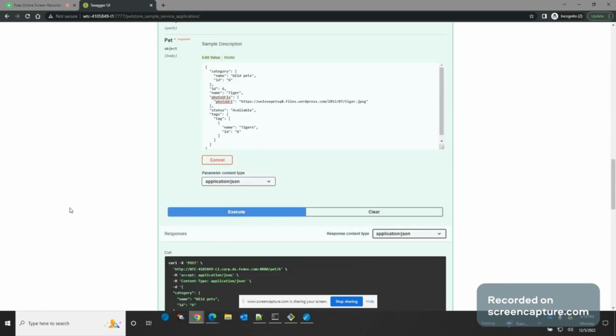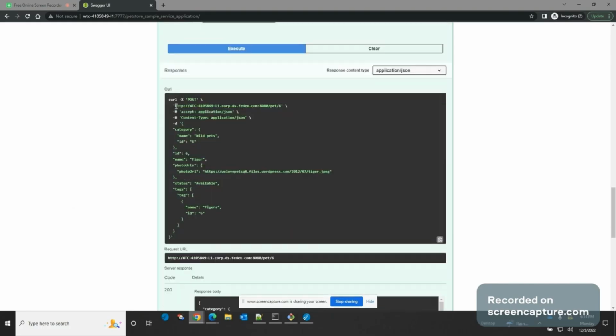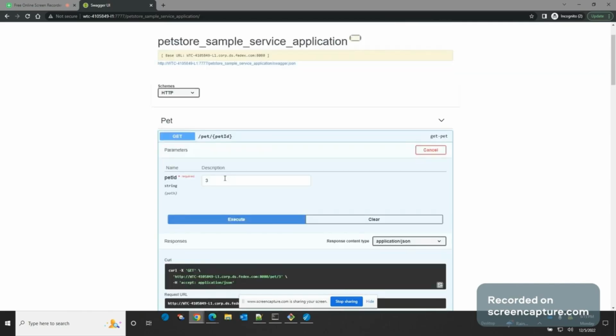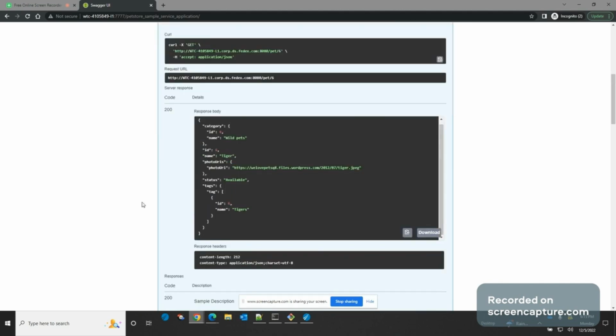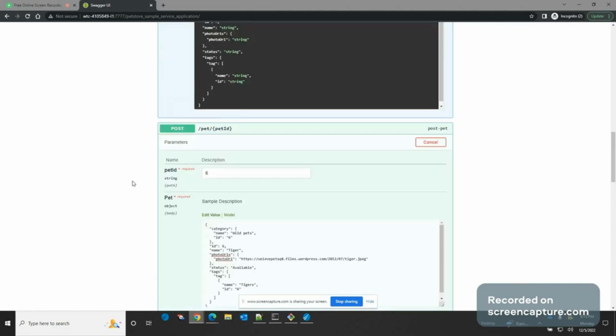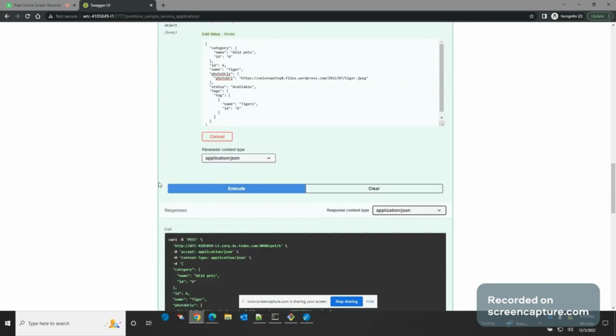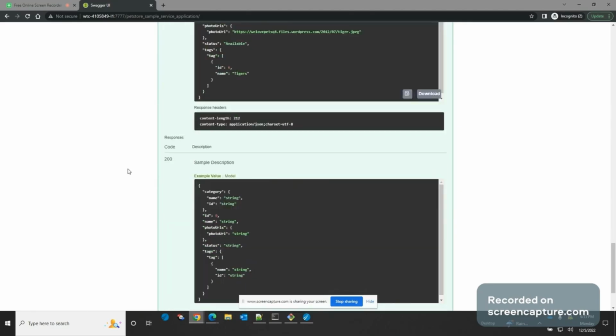Let me try to execute this one. So it has added this new pet information. Let's see if this is successfully added or not. We can just try to execute get for pet ID 6, and let's execute it. And yes, we got that. So get is to fetch any pet information. Post is to add any new pets information in this application.